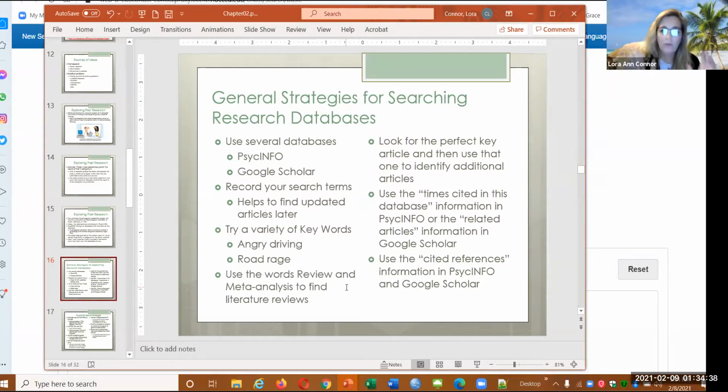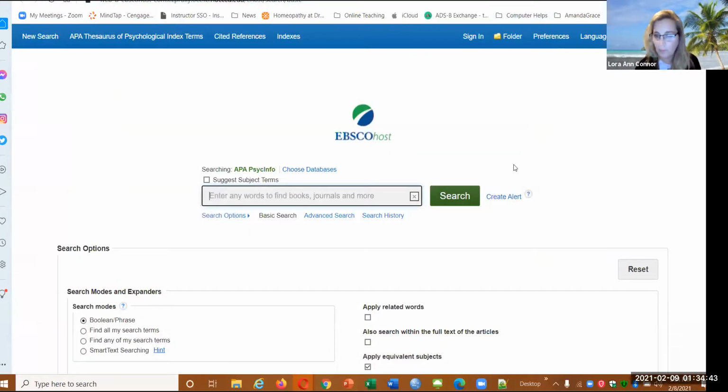Let me show you the difference between different types of research articles. So we talked about peer-reviewed articles, right? That's where people do research and submit it, and they have their peers, other professionals, look at it, and they go through it and say, oh, okay, thanks, Jasmine.